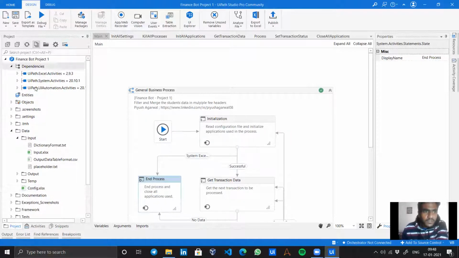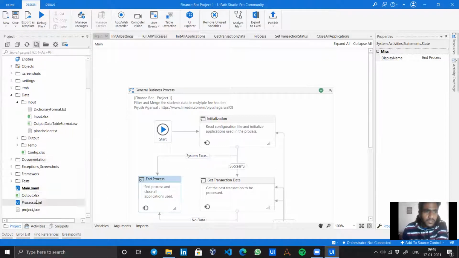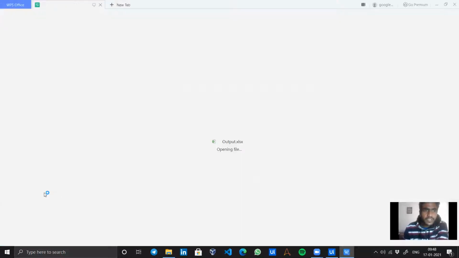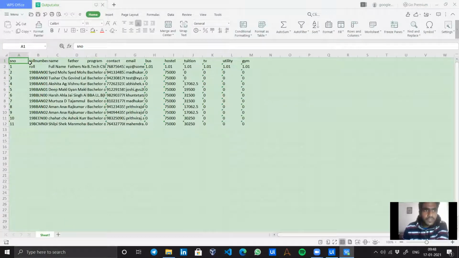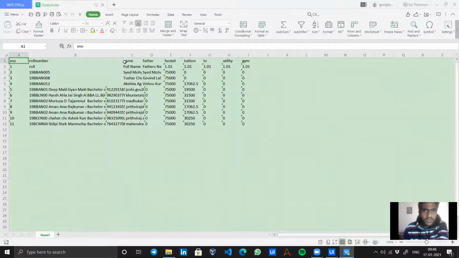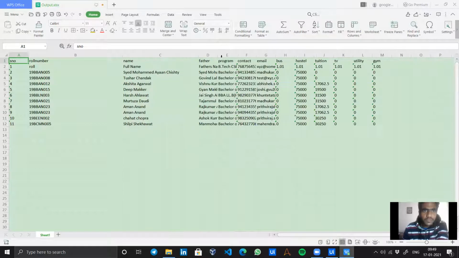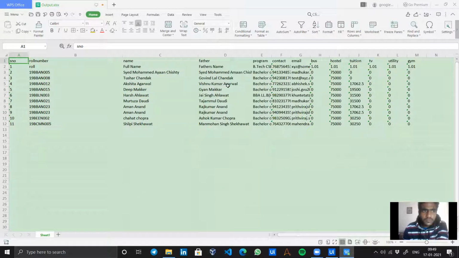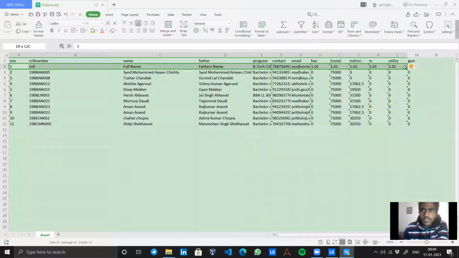Let's check if it has created an output data. Here the output.xlsx is ready, and if we can see, we have got all the values that were required. Okay, Shilpi, Shekhawat, Aman, Anand 2 times. Cool. This is what we have, but we don't need this first row. This thing we want to remove.